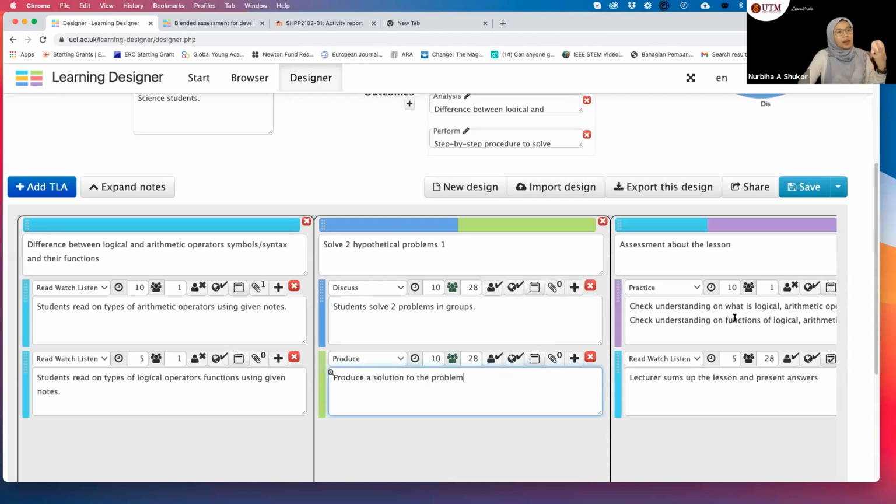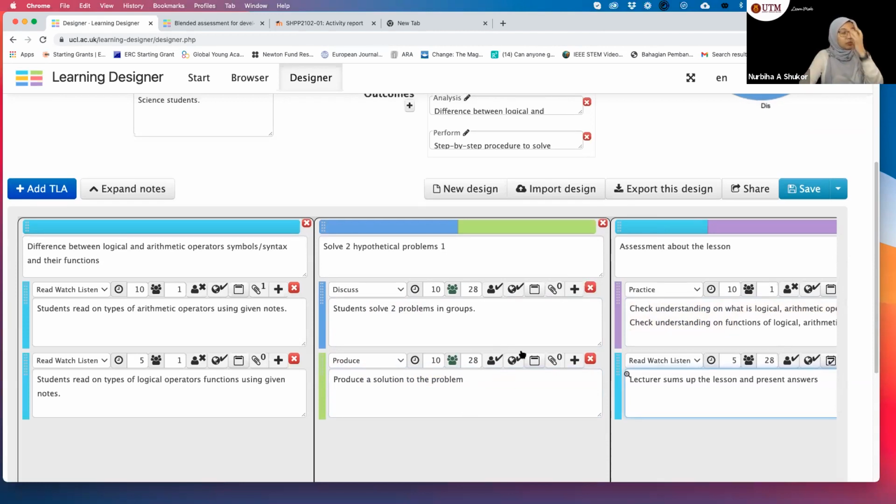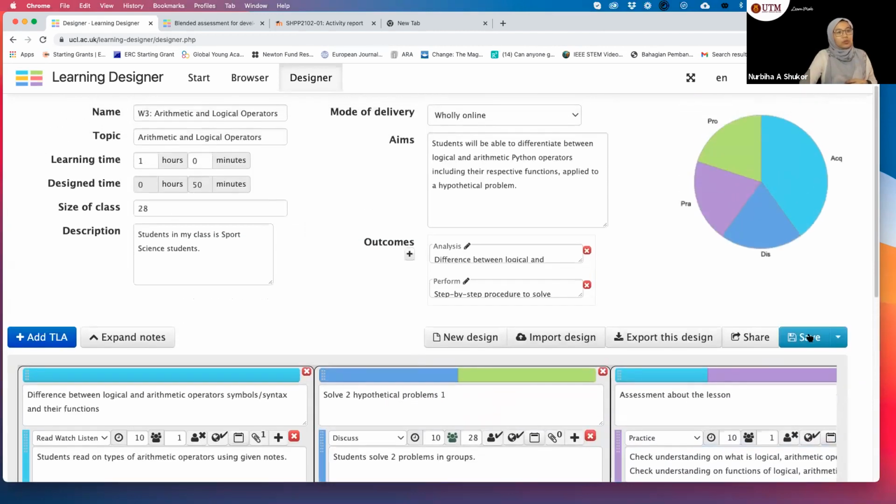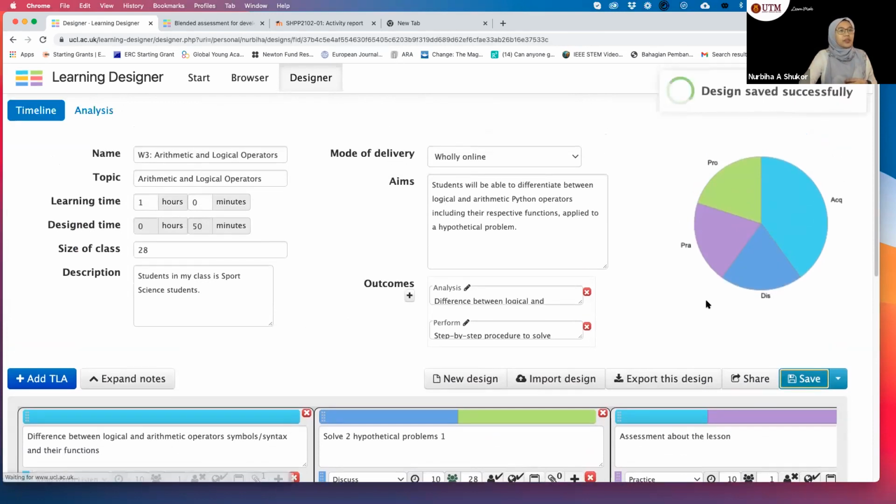Okay, and then I want to assess them, so I want them to practice something. And then I want them to listen to me again when I sum up my lesson and present the answers to the solution that I asked them to discuss in groups just now. Okay, so I save. Okay, and then it gives me the proportion of the teaching and learning activities that I have.